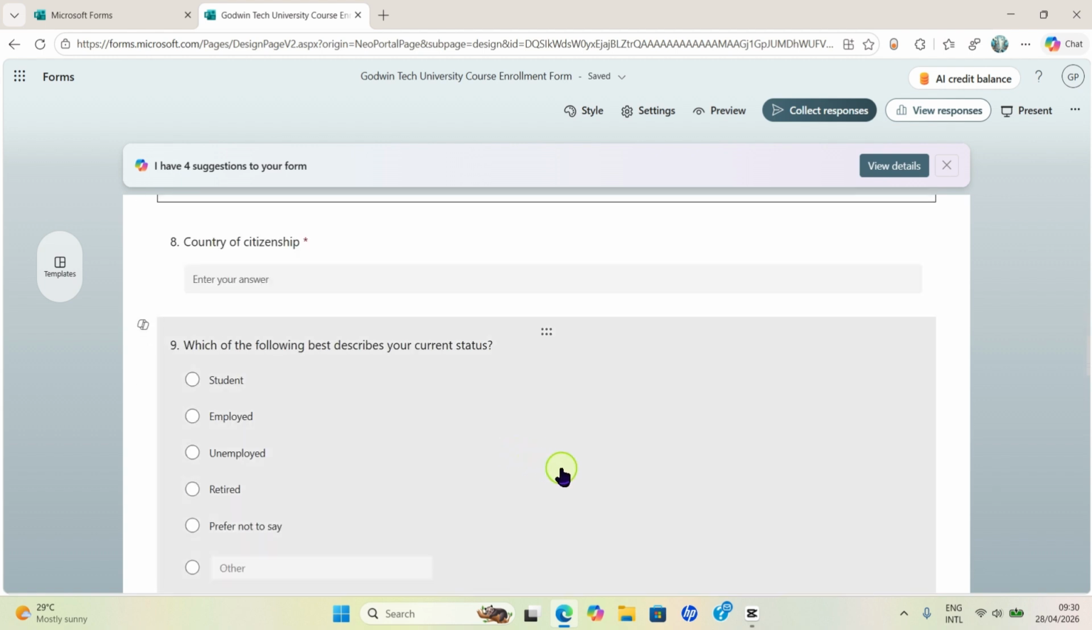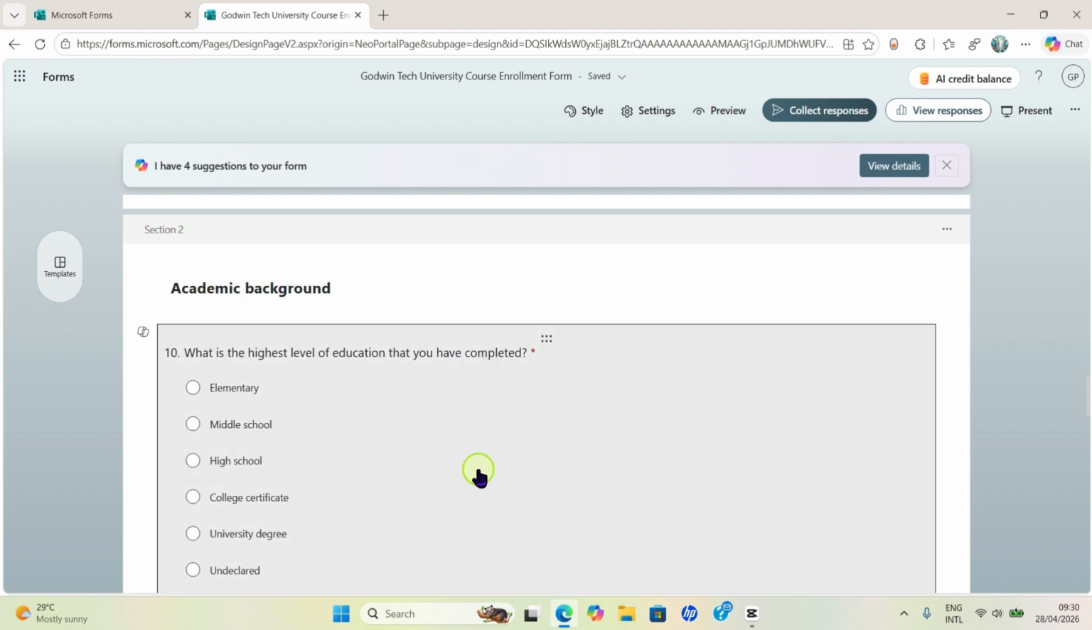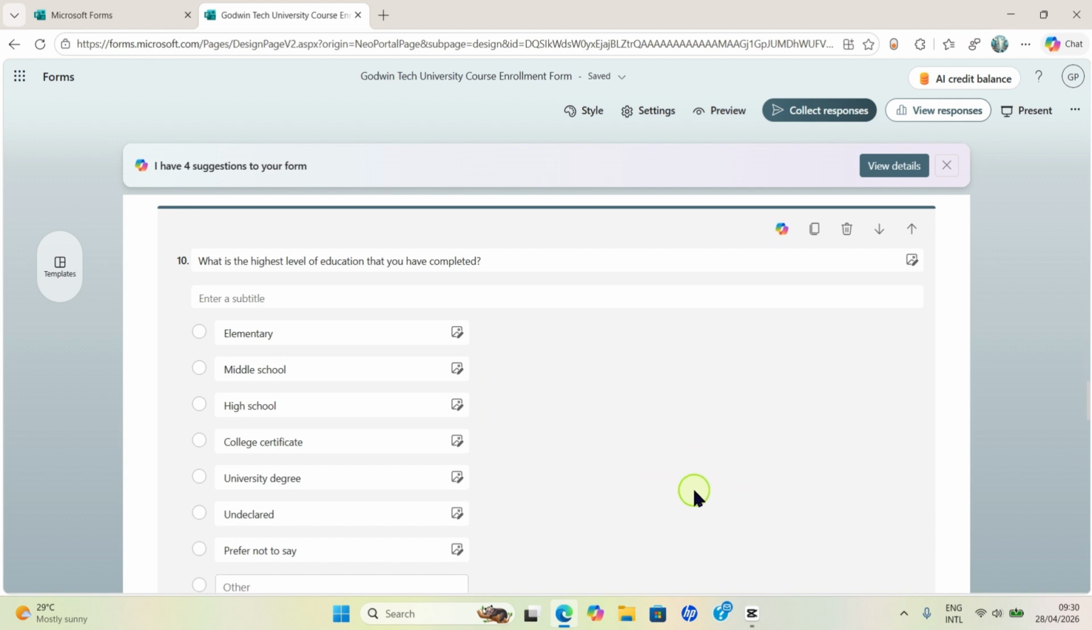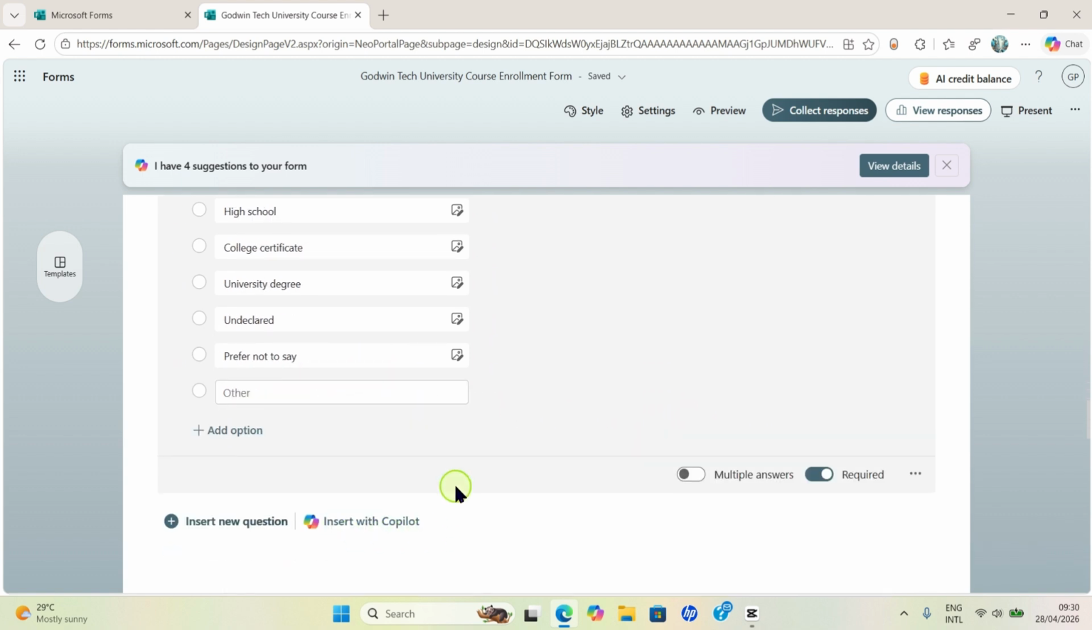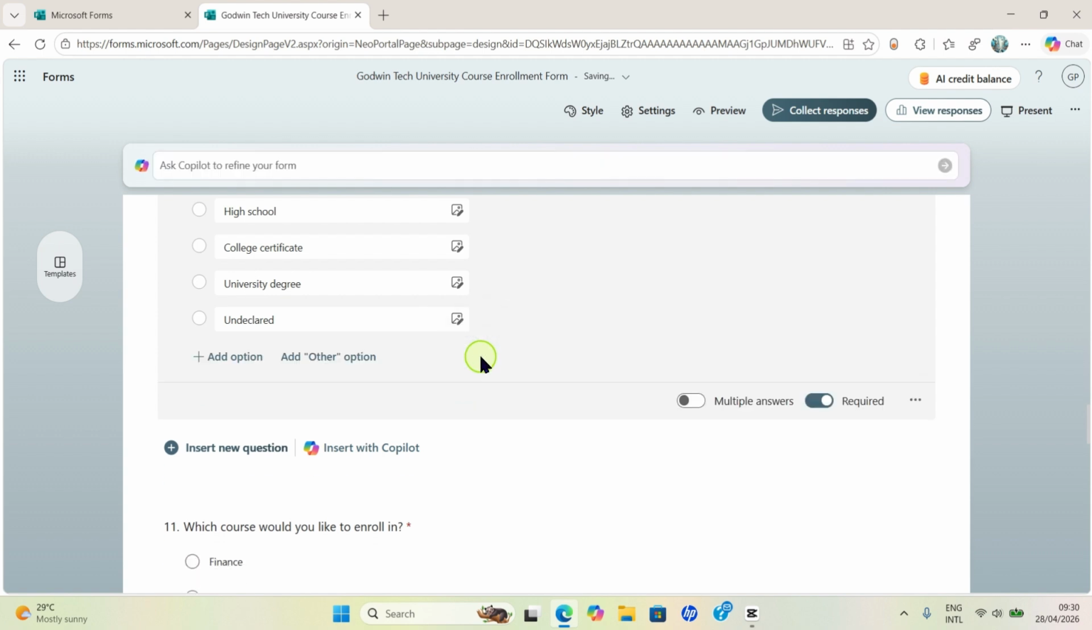So just go through the form, delete anything you don't want to have there, modify it the way you want it, and you're good. For example, this section 2, academic background. I have to edit this because I don't need all these options on that. So I will get here, I'll delete this. I'll take my cursor here, the delete button will show, I will select it, and I will delete this as well.